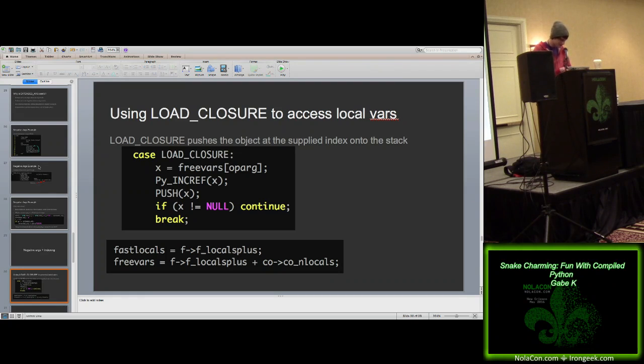So it uses this as an index in this array of Python objects called freevars, pushes it to the stack, and then continues. If we look at where freevars is set up, they set up a variable called fastlocals, which is the array of all the local variables. And then freevars is just the locals plus the number of locals, so it sits immediately after the locals in memory. So if we give it a negative index, then we can go backwards into the local variables and mess with those without making it apparent that that's what we're doing.